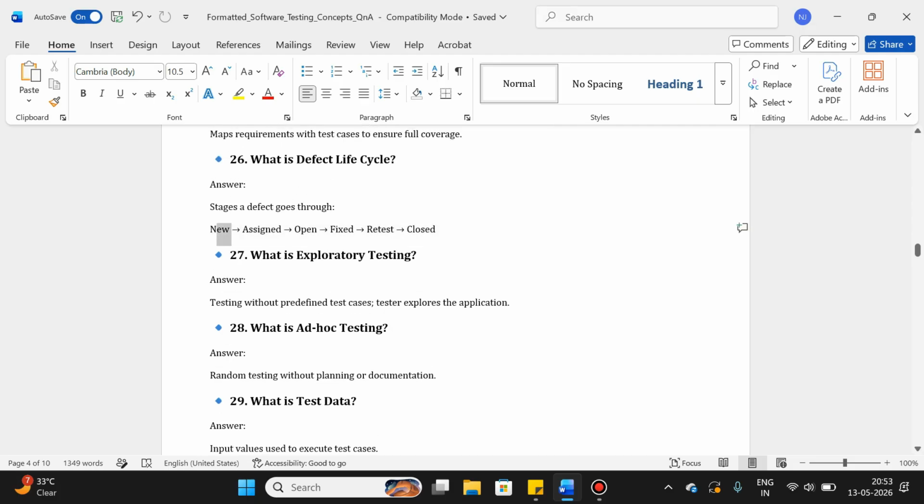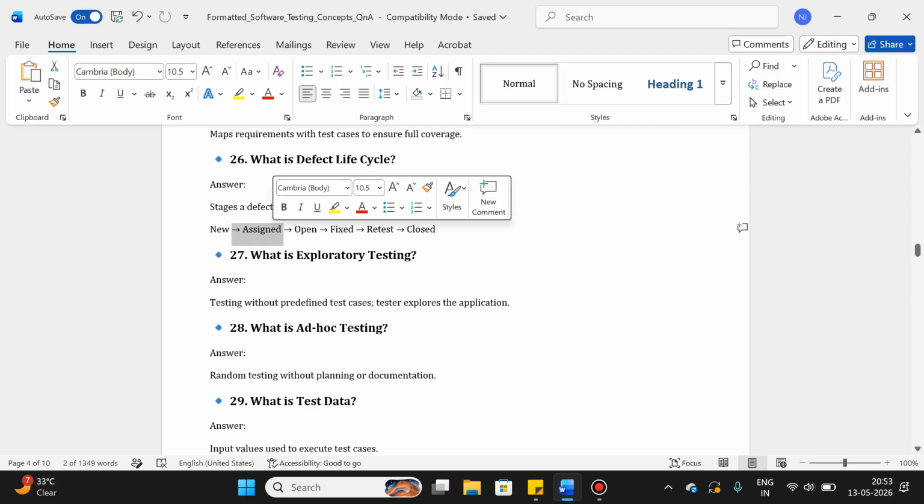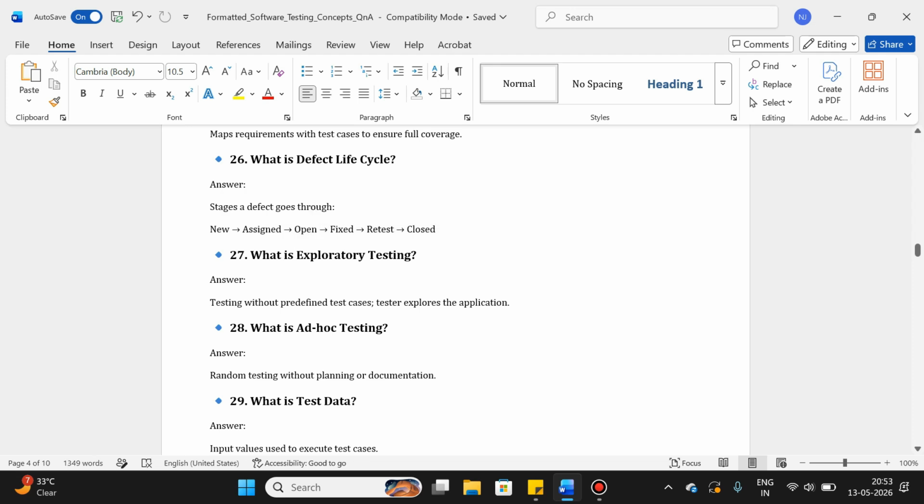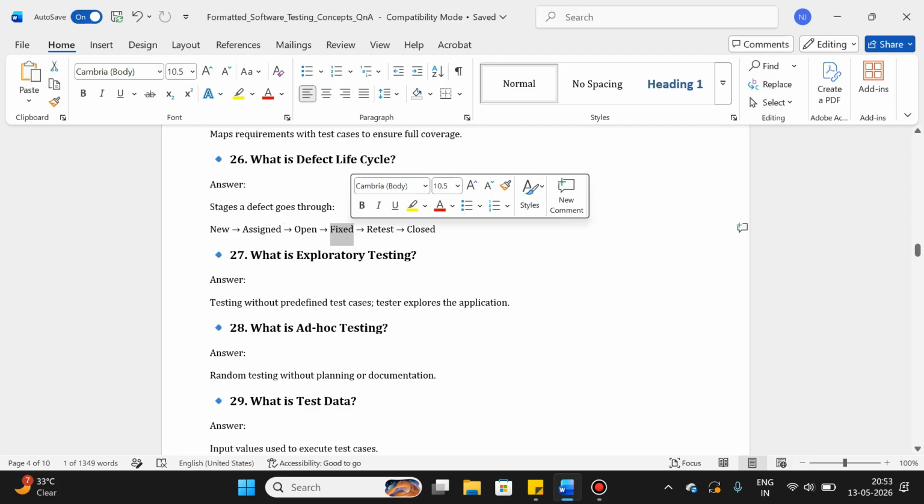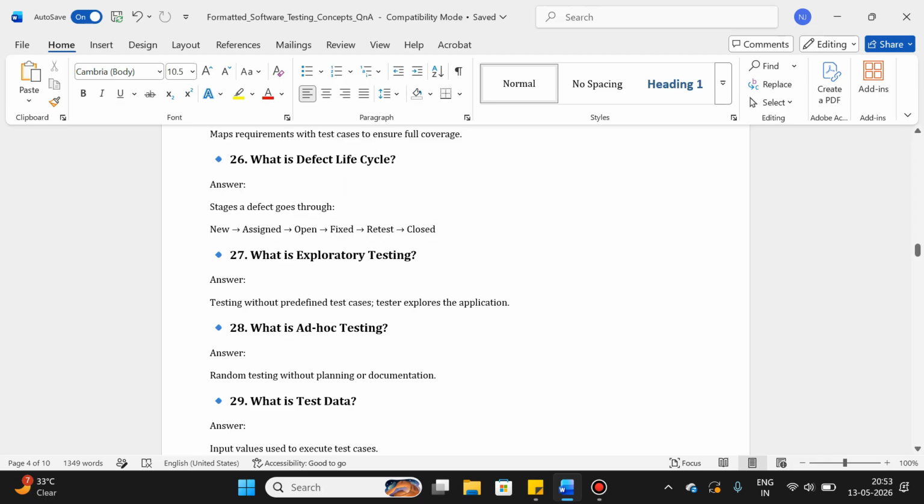First, when we observe a defect, we will log the defect. In that case, it will be in the new phase. Then we will assign it to a particular developer, so it will move to assigned. Then the developer will start working on the defect, and he will mark the defect as open. Once he fixes the code, he will mark the status as fixed. Now it will come to the QA bucket, to us, to do a retesting. Then we will mark the status as retest, and once all the testing is done, the defect is no more observed and things are working as expected, we will mark the defect as closed.